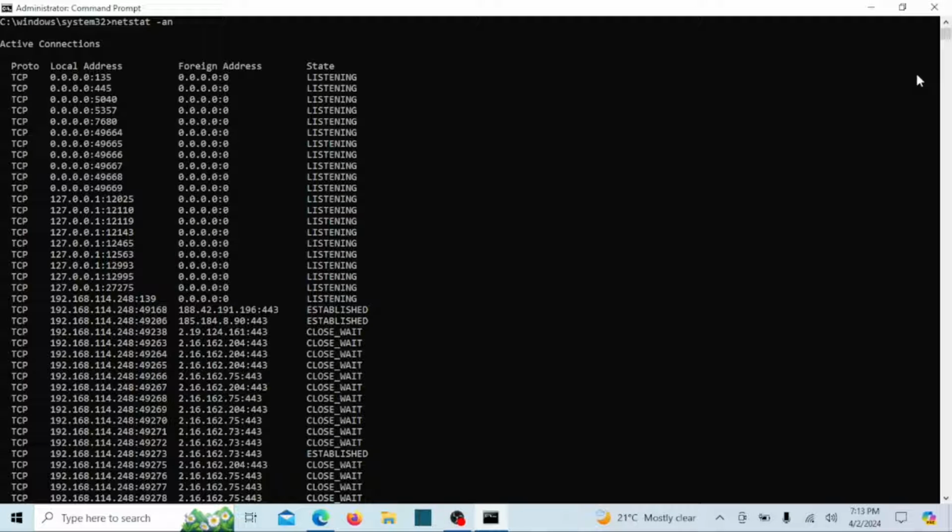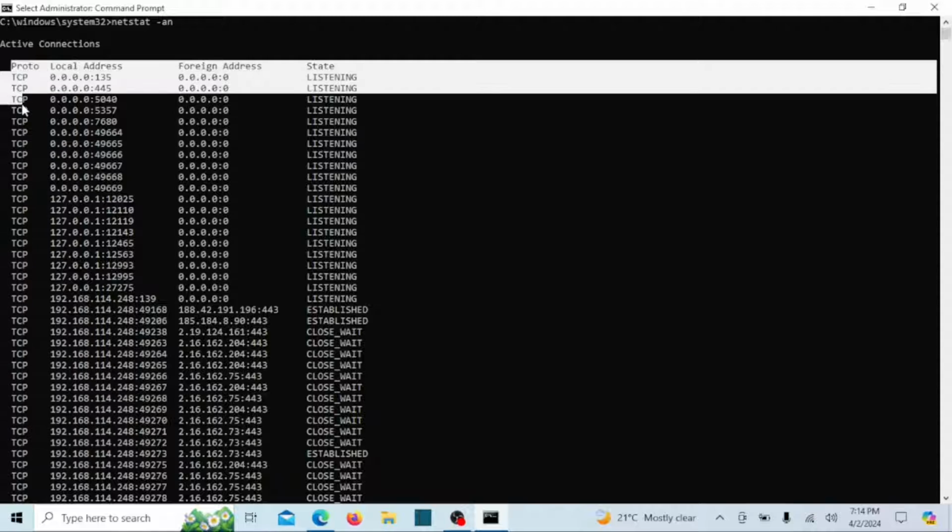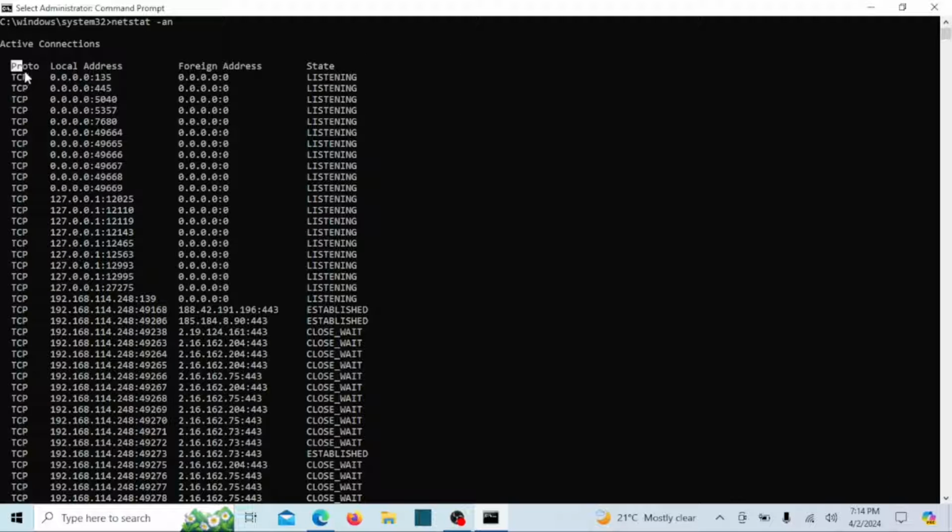As you can see, we've got a list of all the active connections and the ports they're using. Here's how to interpret the different parts of the output. Proto. This column indicates the protocol used by the connection, which can be either TCP or UDP. Local Address. This column shows the IP address and port number of the local endpoint of the connection. For TCP connections, it represents the local IP address and port number being used by your system. For UDP, it indicates the local port number.